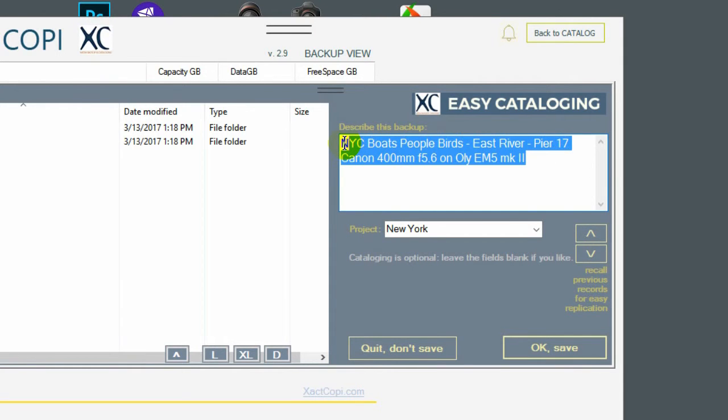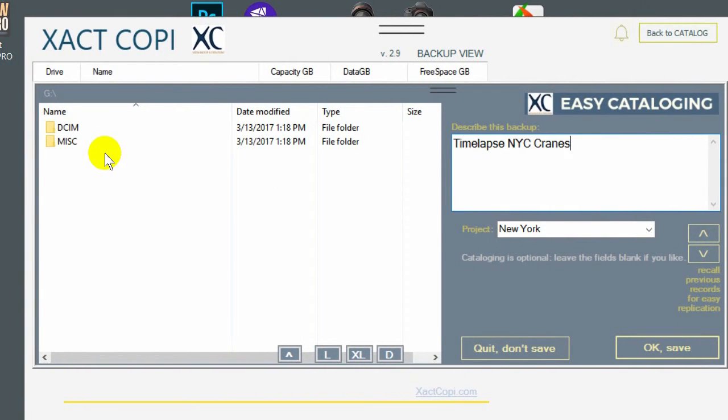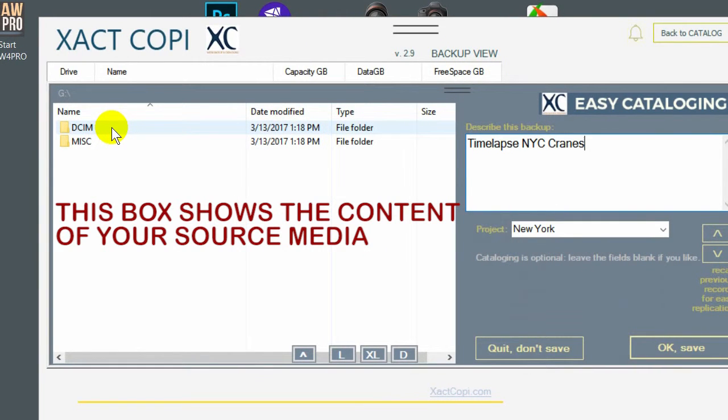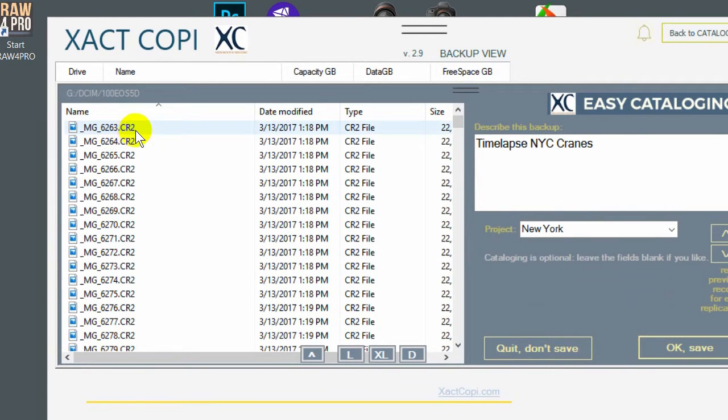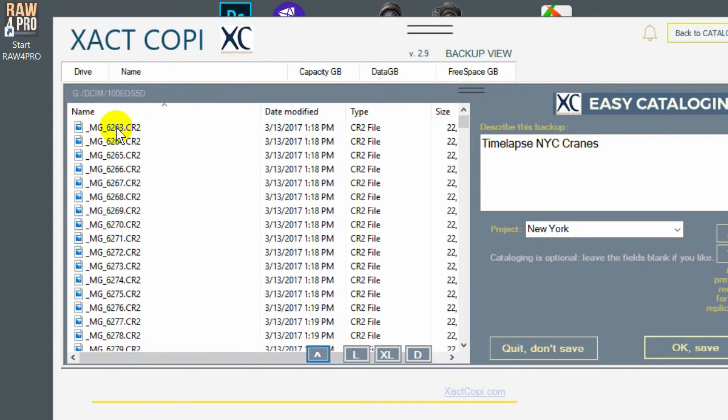So I'm going to say time-lapse NYC cranes and basically save it. Now, if I'm not so sure what exactly is on the card, then right here within the Xact Copy interface, I can drill inside the image folder and then use these buttons to navigate. You see, the arrow up button backs me out of the folder I'm in, so I can actually navigate the structure of the card being backed up.